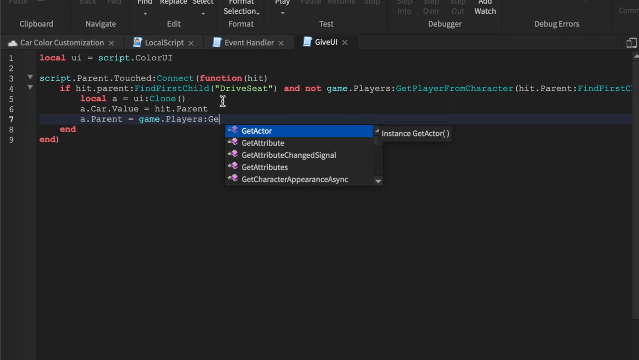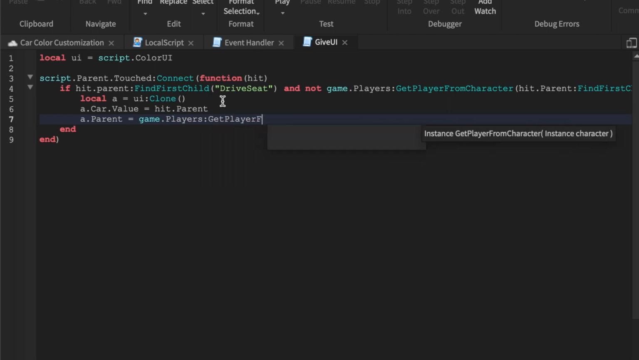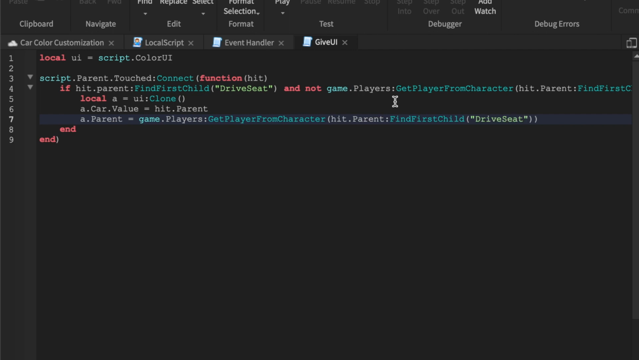This is a little long one right here. Get player from character, hit.parent. Find first child. And then inside this, we'll say drive seat.